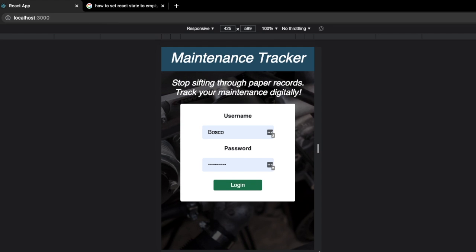I created this maintenance tracker app because it solves a problem I run into often, which is keeping track of maintenance records. I often find myself digging through paperwork in the glove box to find warranty info and maintenance records.